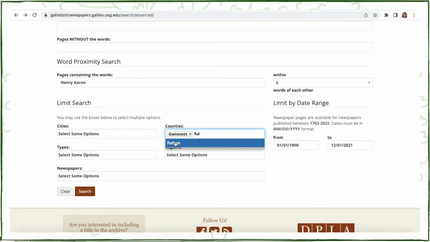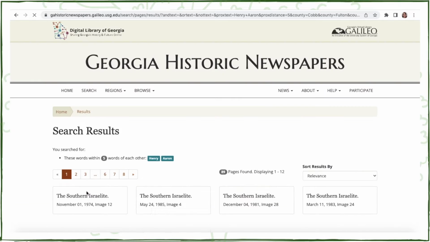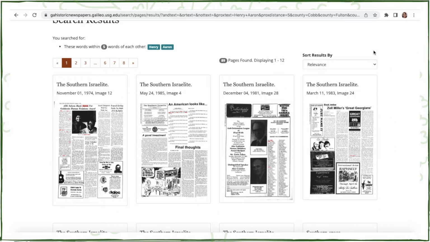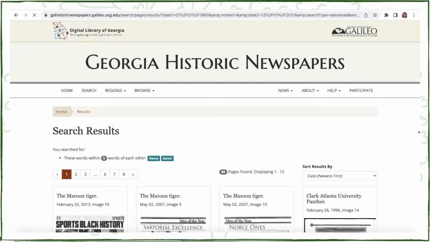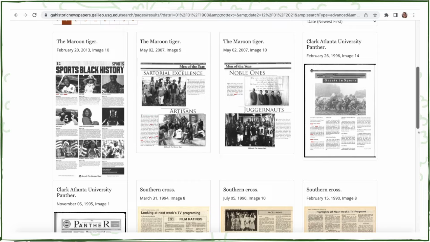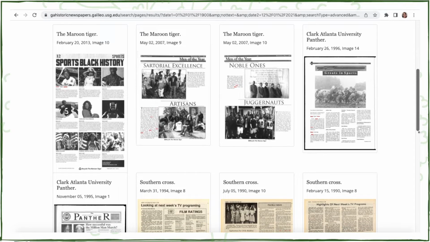The results of your search will be a list of newspaper pages shown in thumbnails with the title of the paper and the date. You can sort your results by date, either earliest or latest, which will help you evaluate results based on a timeline of your ancestor's life. Or you can search by relevancy. This is the website's guess as to how likely this is to be a good match based in part on word proximity and frequency. Click on each newspaper image to view the paper.